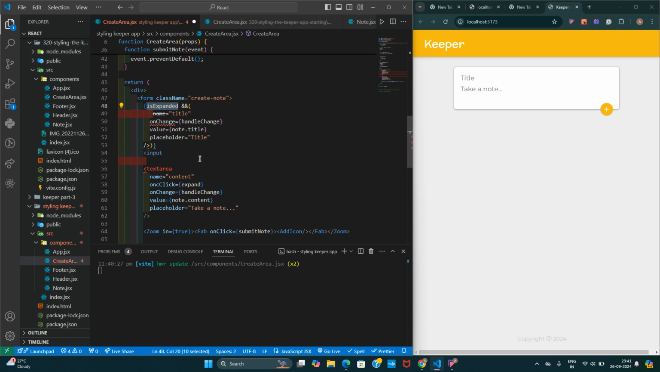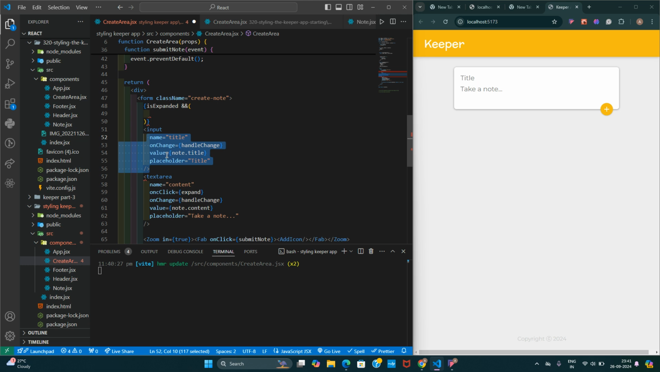isExpanded true, then this will happen. Looks like some error occurred, I mean, because of this input. So let's go back and here I want it to be like this. So now it's good.